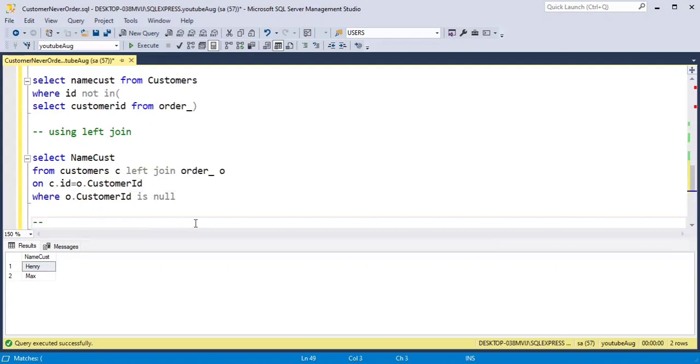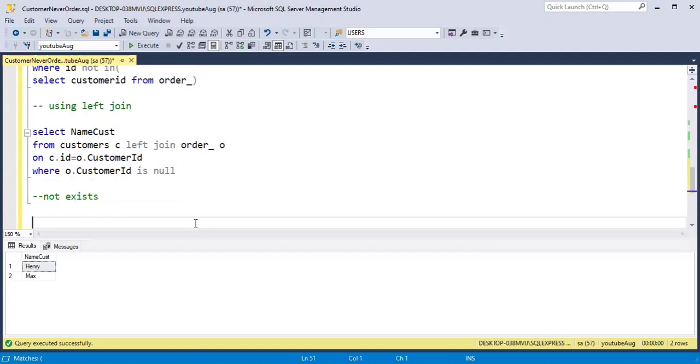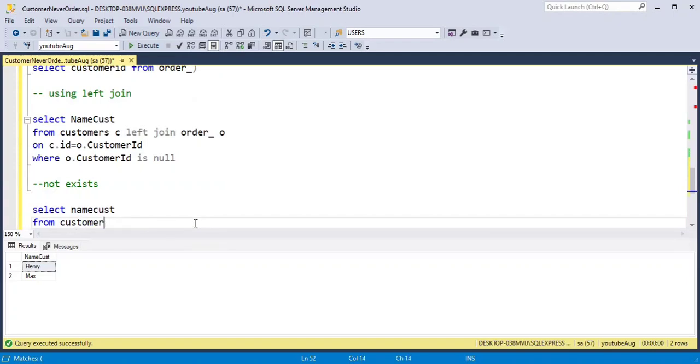Now we will solve using the NOT EXISTS operator. First we will select all the customer names from the customer table. So select customer name from customers table. This selects all customer names from the customer table, and here C is an alias for the customer table, making it easier to reference in the correlated query. Now I will run this query and it will select all the customer names from the customer table.